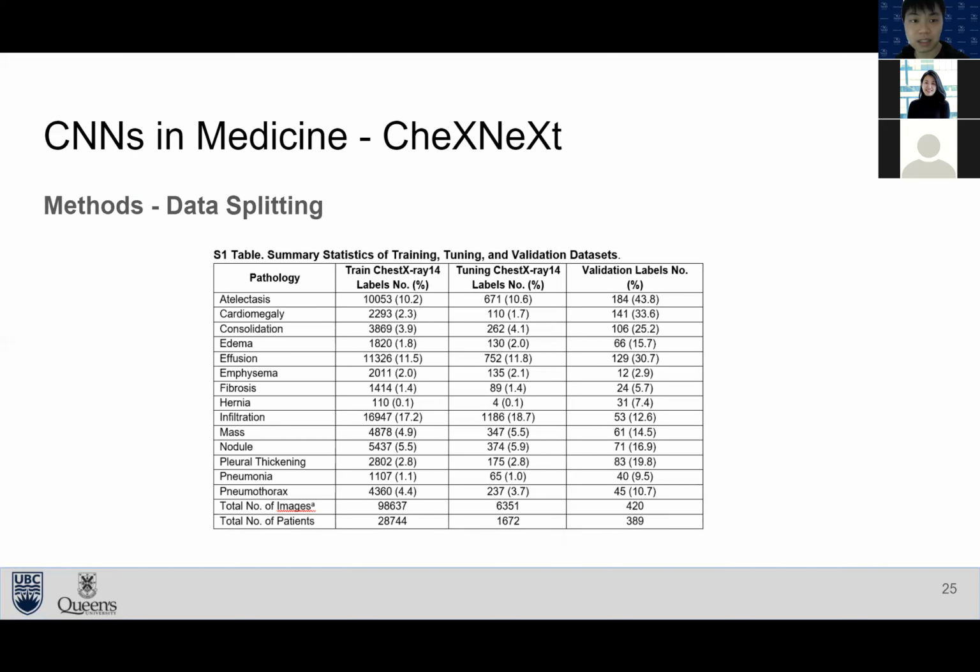So this is the distribution of different pathologies. And you see they have a pretty good split, right? Mostly it's atelectasis, effusion, infiltration, consolidation, your usual bread and butter chest X-ray pathologies.